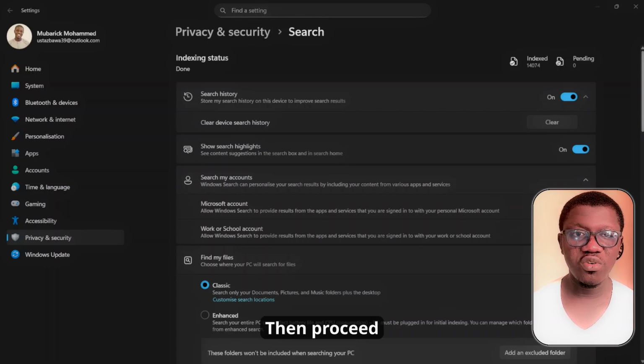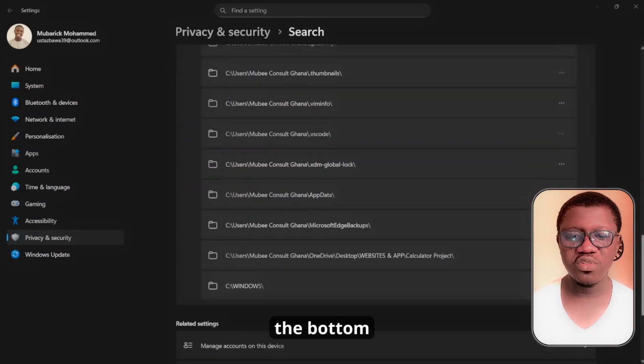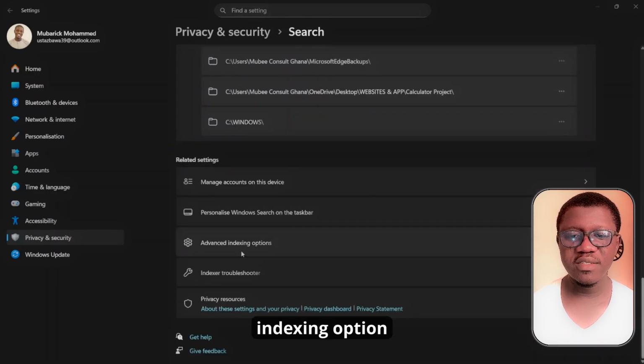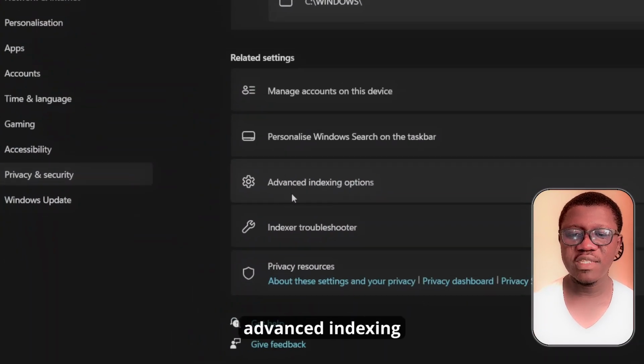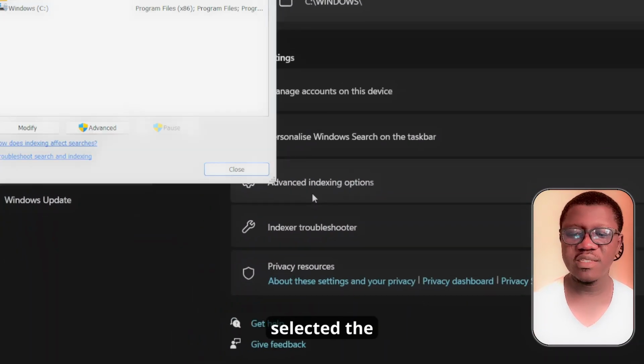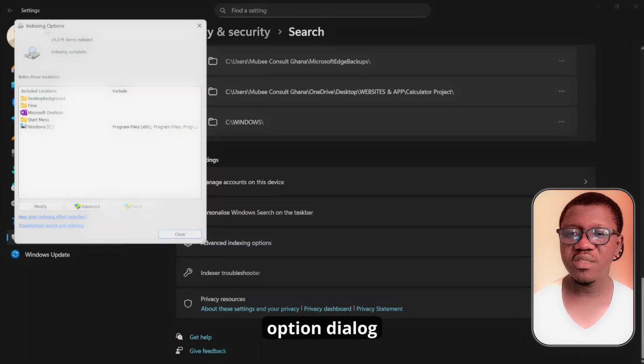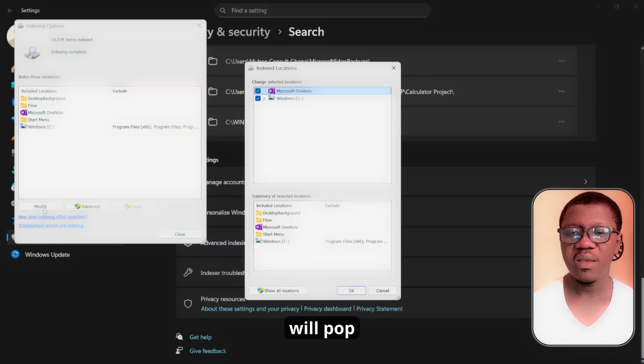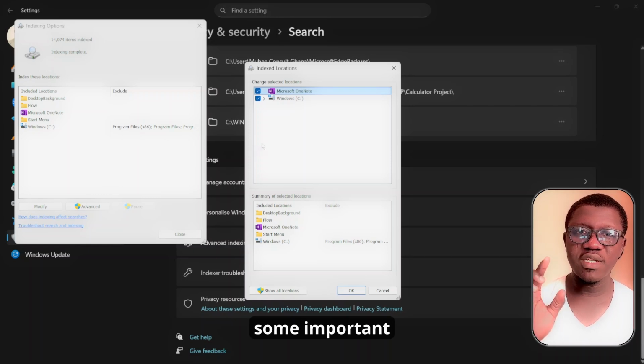Then proceed to scroll down to the bottom until you locate advanced indexing option, and this is where we are going to make some important adjustments. So make sure you select the advanced indexing option, and with that selected, the advanced indexing option dialog box will appear. Make sure you proceed to select modify, and this will pop up another dialog box, and this is where we're going to make some important adjustments.